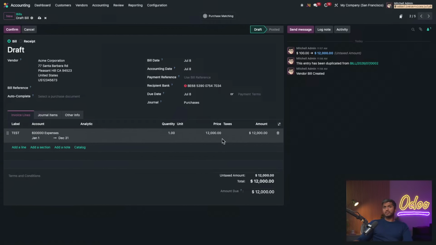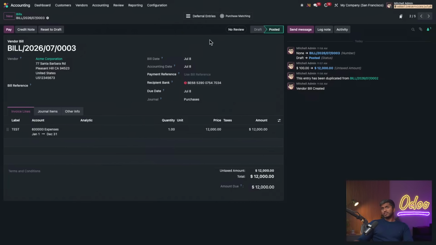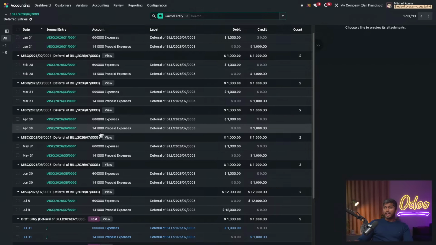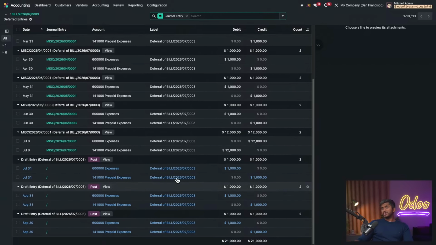Okay, there you go. So let me do that right now. And I'm going to hit confirm. So as you can see, the moment I hit confirm, it generated the deferred entries for me. It recognized it one for every month. So it generated the specific entries right here. And for the future entries, they're still pending right here.